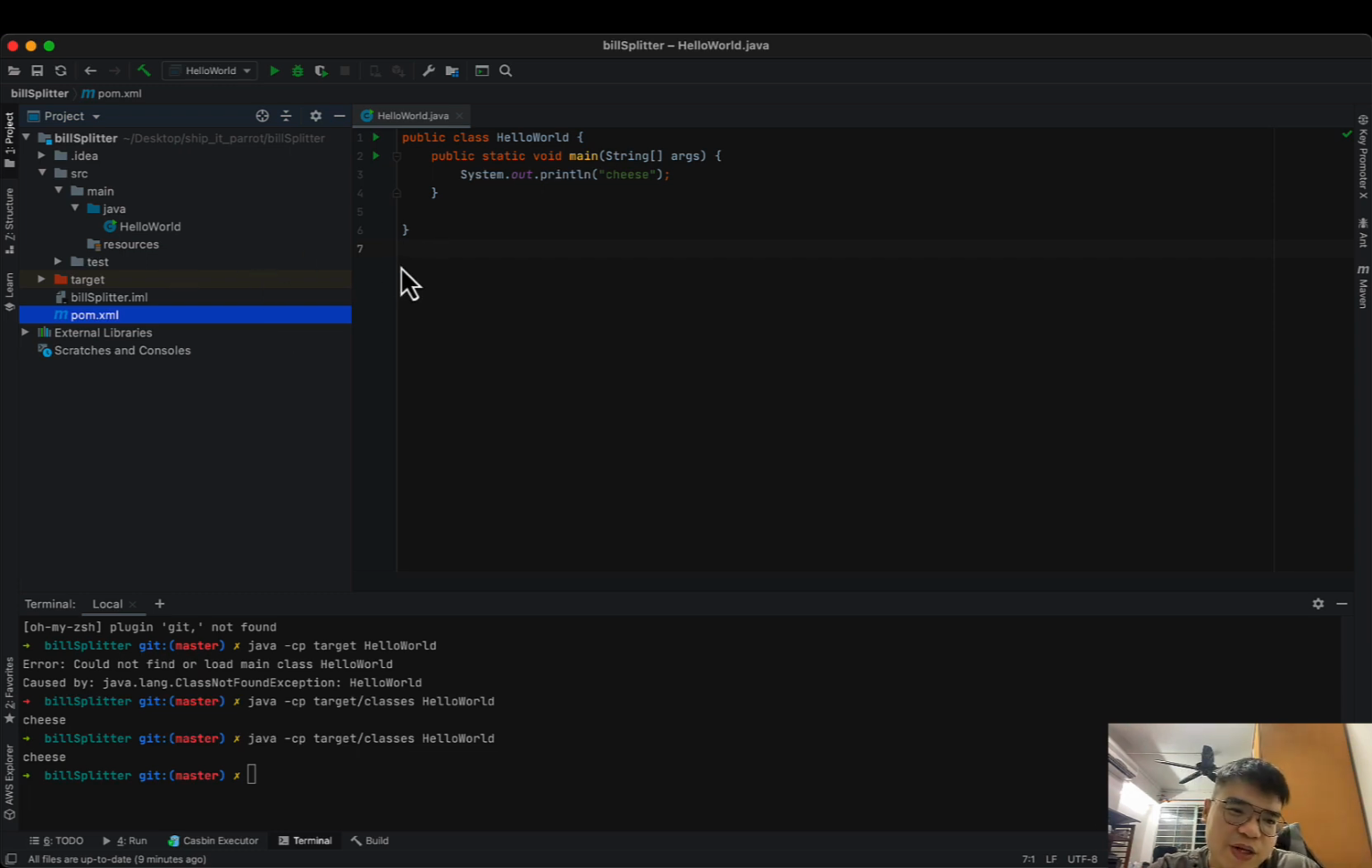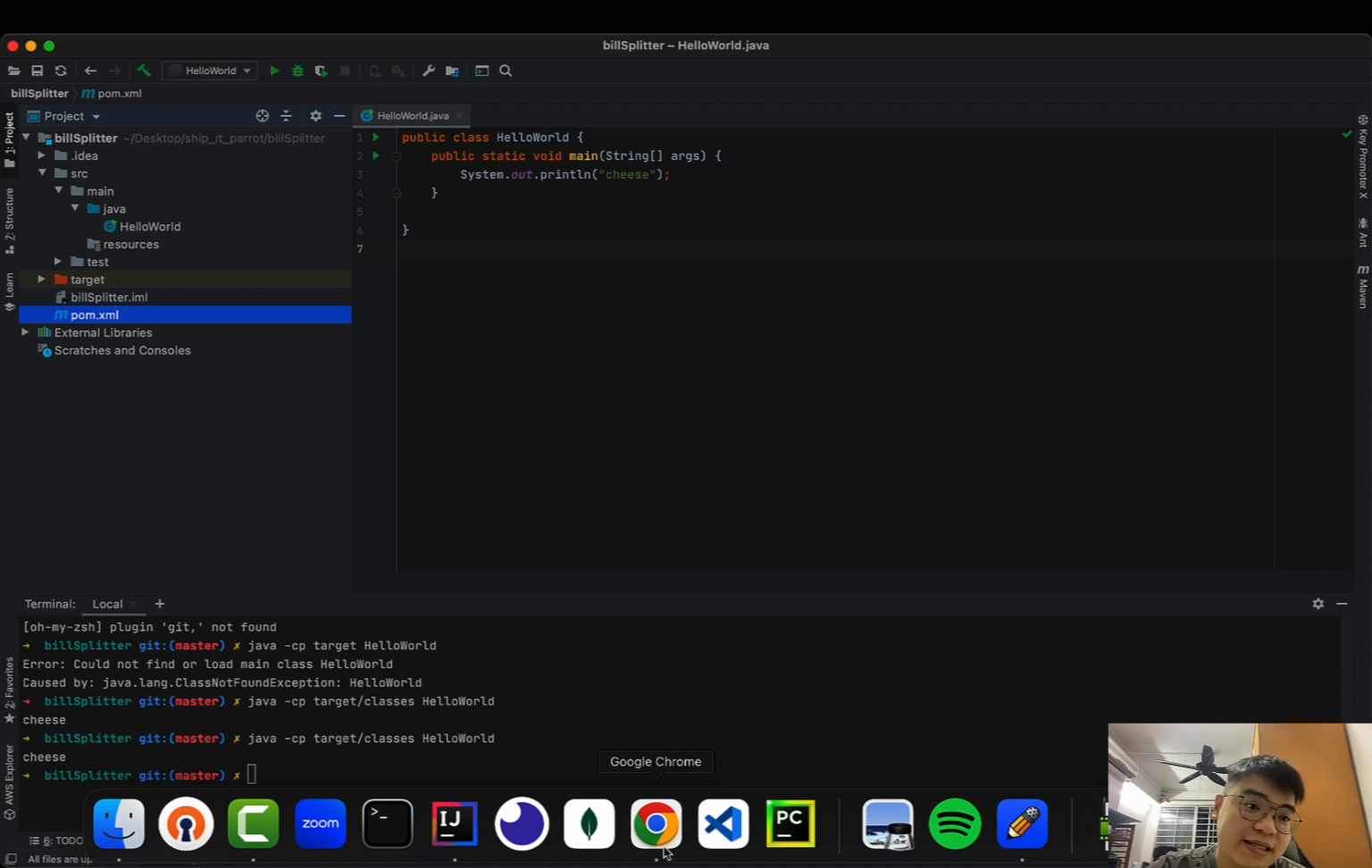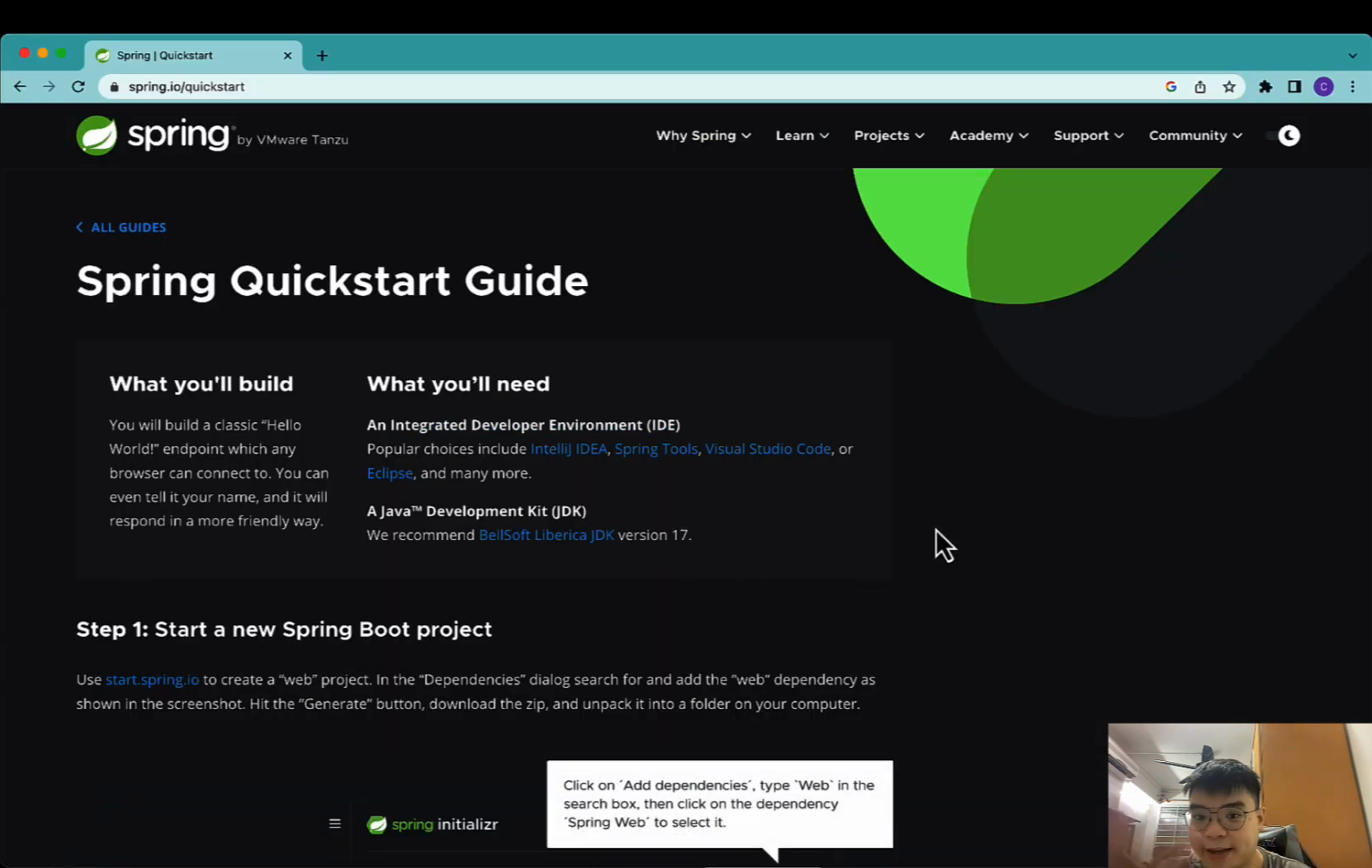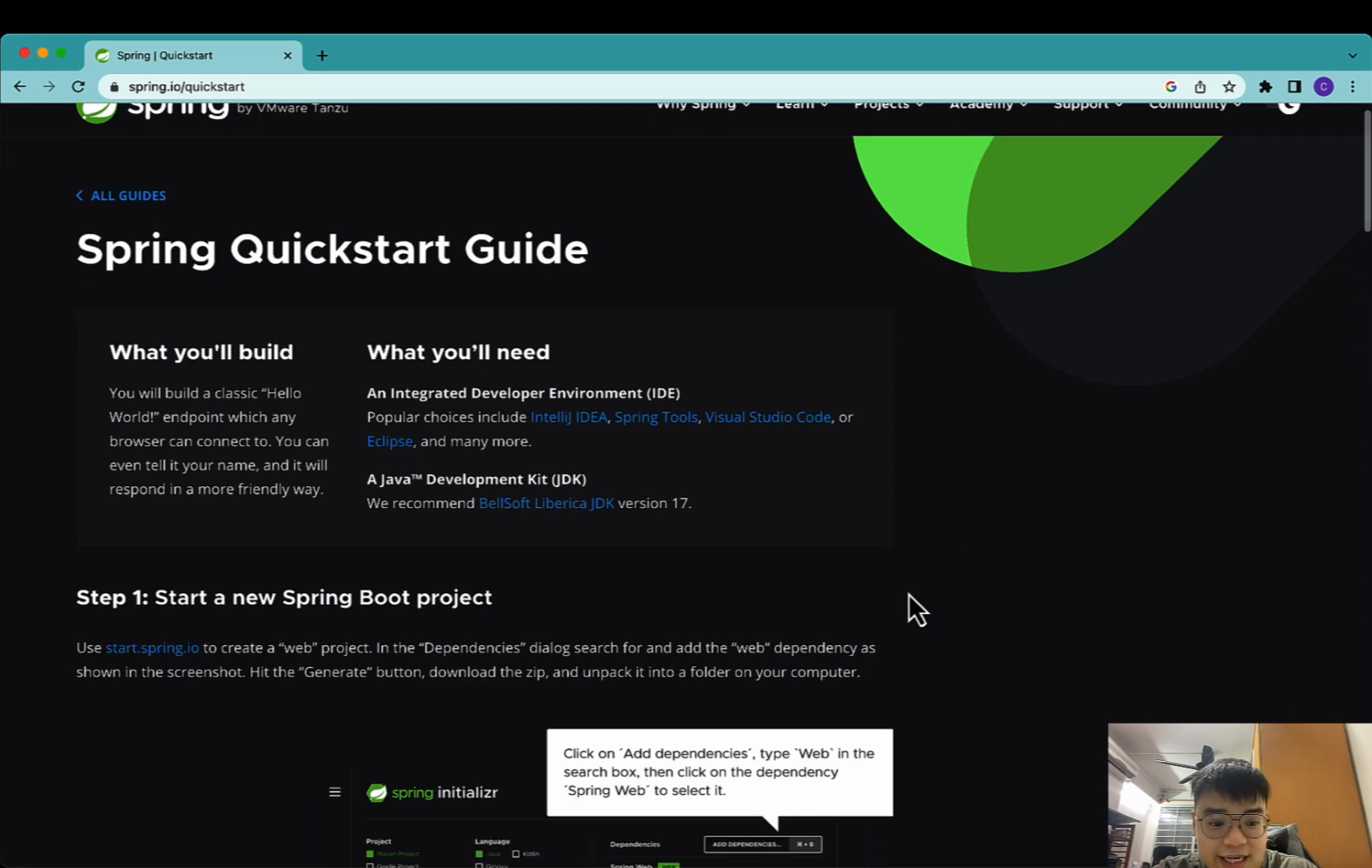But to be frank, I guess we do need some dependencies here because we are downloading the Spring Boot framework. So yes, a simple build tool to manage your dependencies would be helpful. So I would recommend Maven. We also need our Java development kit, so I'll leave it to you to download that as well.